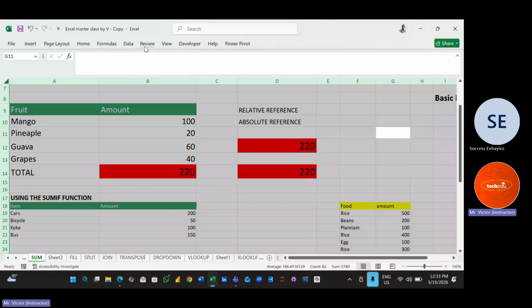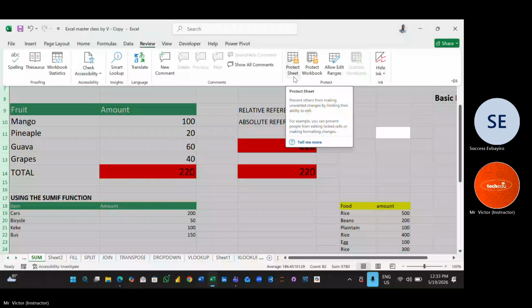Click the review tab. You will see protect sheets. Review tab. You see protect sheets. How many of us are there? Only one. I see one hand. So, protect sheets. I want to move on.